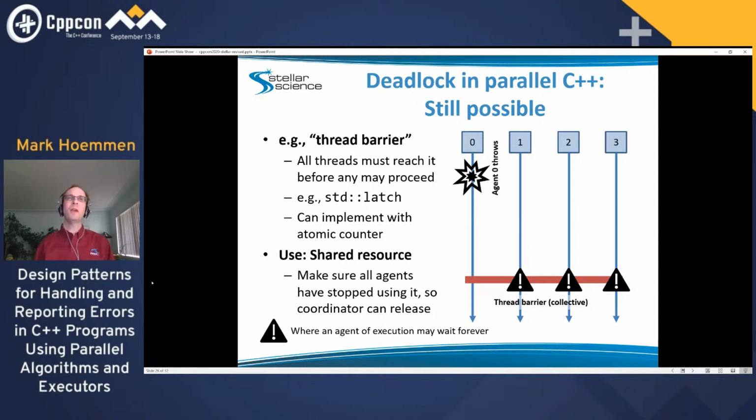A good use for a thread barrier is in managing a shared resource. For example, you may want to make sure that all execution agents have stopped using the shared resource so that a coordinator agent can release the resource or reallocate it, make it bigger. And so in this example on the right, agent 0 throws before it can participate in the thread barrier, and so all the other threads wait forever.